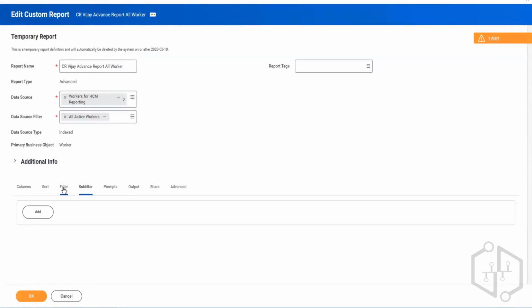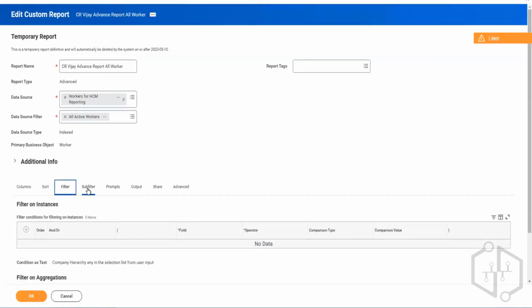So we understood filters is from my primary business object and I can edit here. My filter will control the count of workers in my report. So in this filter, whatever we have built for the testing, if the worker is not satisfying this filter, then they will not be part of the output.